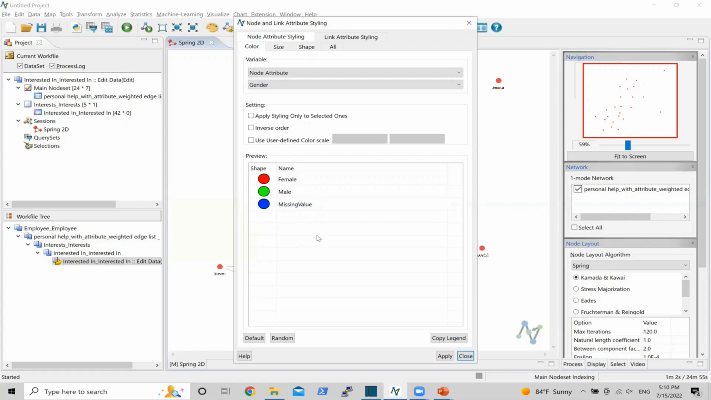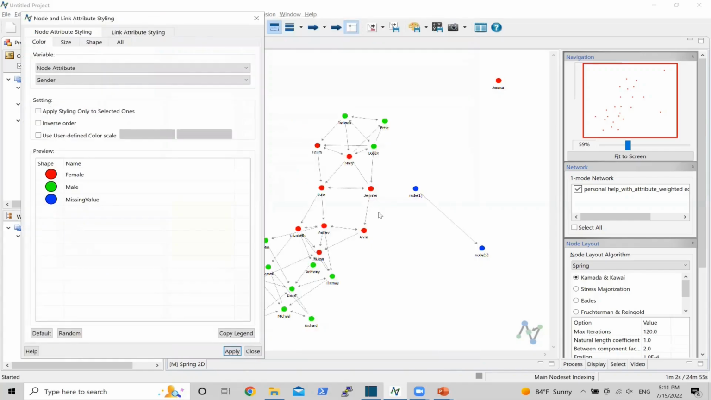As we created a new node in the previous session and did not add an attribute to it, we can also see a missing value node in blue. Click on the Apply button to apply the colors to the network graph.